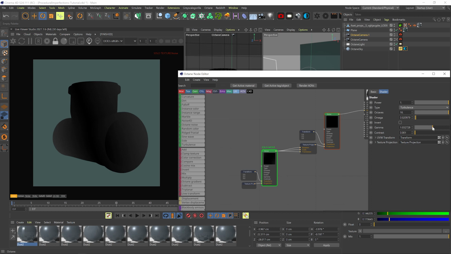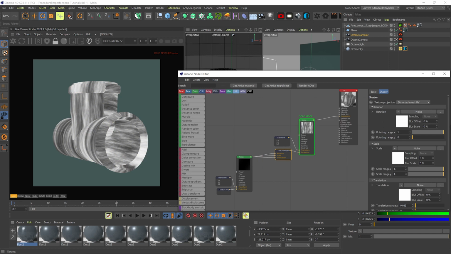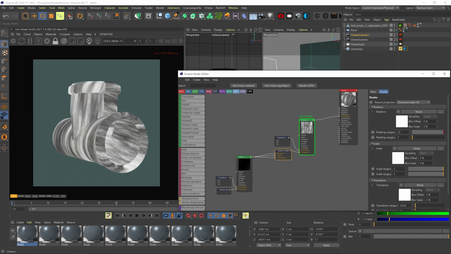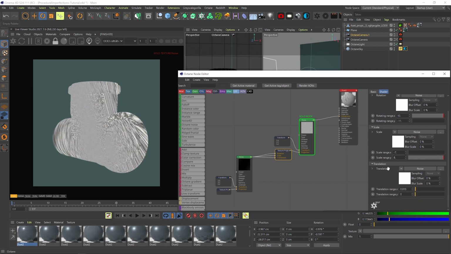Now in the distortion UV node, let's really crank up these settings. So X rotation 15, Y rotation -11, and it's important to make sure the X and the Y numbers don't match. Otherwise, the effect will be invisible if they do match. Okay, bring down the X scale, bring up the Y scale, and bring up the Y position.